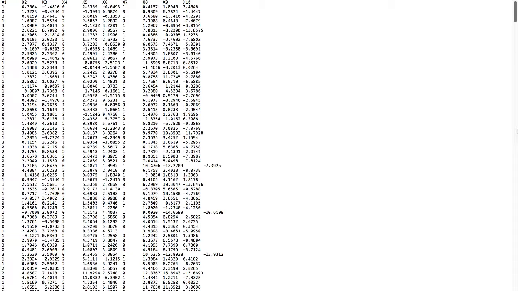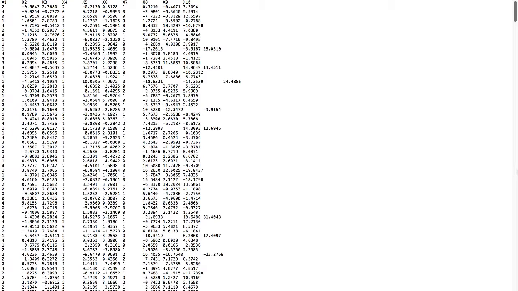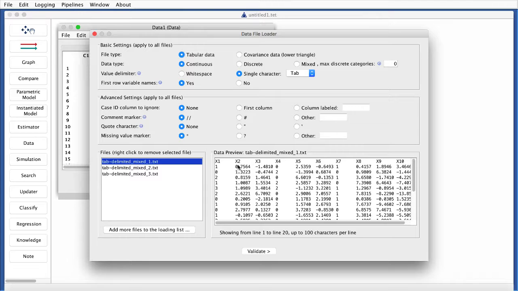Now we're going to try loading several datasets at once. Tetrad allows you to load multiple data files at the same time, as long as those files are all formatted in the same way. In this case, we're going to load 3 tab-delimited, mixed, discrete, continuous datasets. We select all the files that we want to load. All 3 of our files are tabular and tab-delimited with variable names.